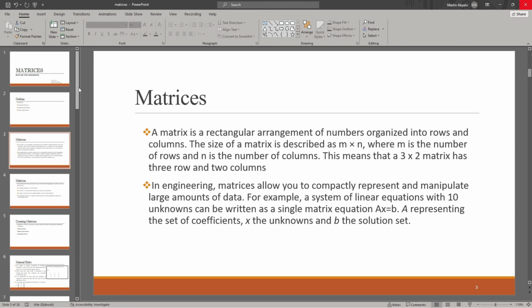A matrix is a rectangular arrangement of numbers organized into rows and columns. Now, the size of a matrix is described as m by n. If we recall in the vector case, one of these dimensions was just 1, right? Because a vector was either a single column or a single row. With matrices, you usually have more than one of both of these, so both dimensions become very important and are variable. So m is the number of rows and n is the number of columns. This means that a 3 by 2 matrix has 3 rows and 2 columns. 2 by 2 means 2 rows, 2 columns, and so on.